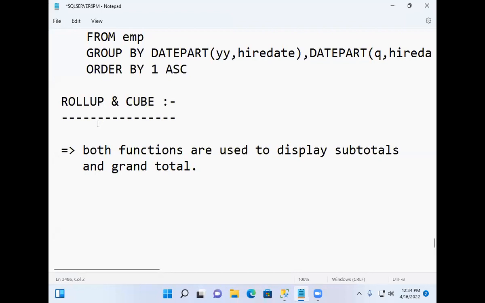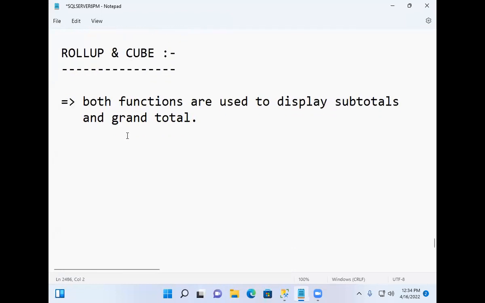Okay. Then, to show the subtotals and grand total, both ROLLUP and CUBE are used for the same purpose, but there is a small difference between rollup and cube. How to use this? The syntax is GROUP BY ROLLUP (column1, column2, and so on).